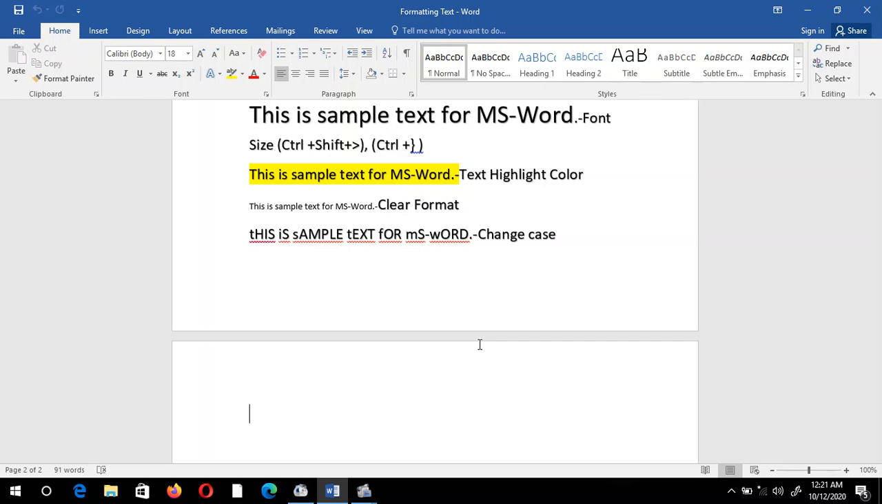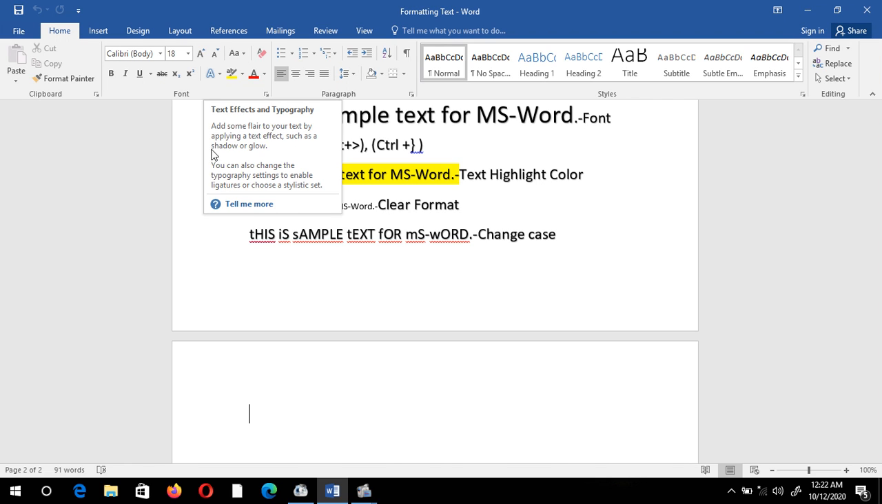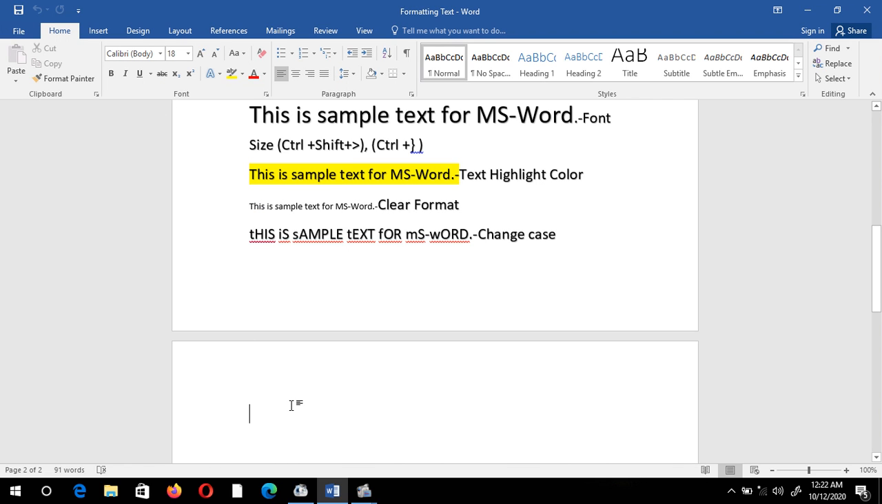We have very interesting features in the font group, that is strikethrough, subscript, superscript and text effects. Now let's see one by one. Suppose I want to cut a word. Now I want to cut this word. This is not the correct word. So I can use this strikethrough option. Now you can see there is a line in between the text.